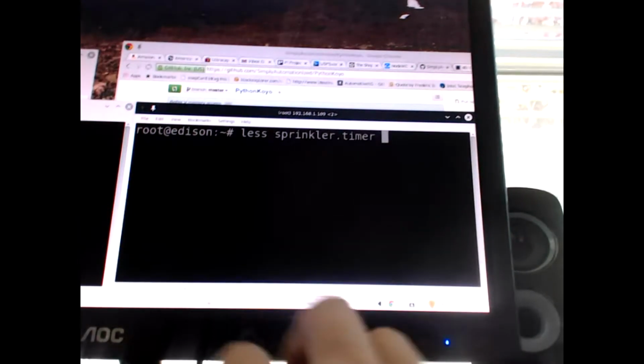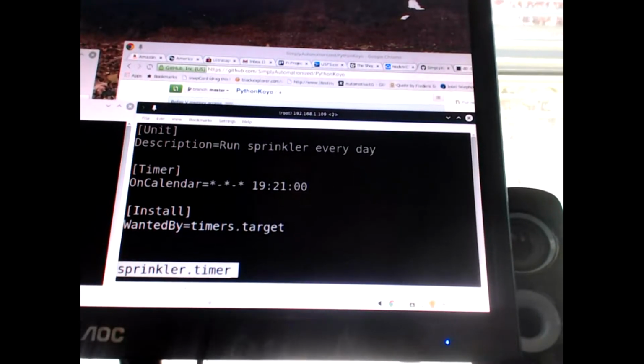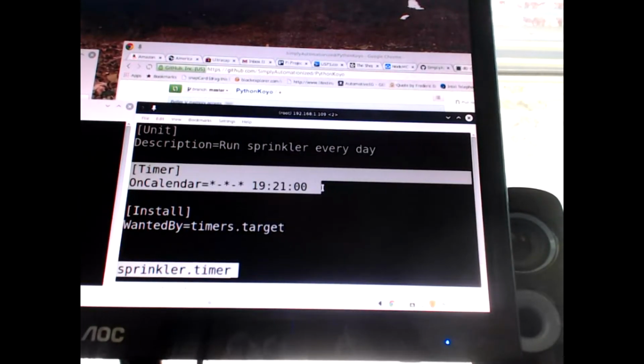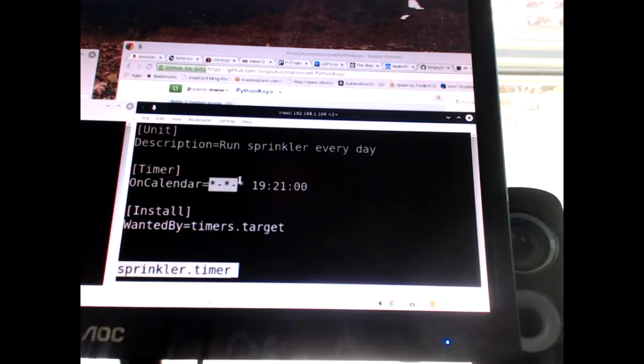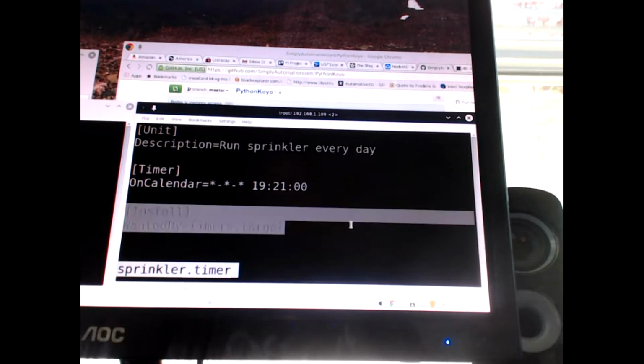Okay, I forgot one thing. The old sprinkler system had a schedule. Schedules are easy. We can use systemd that's built into the Intel Edison Yocto build to do that. What we'll do is we'll create a timer file. I've already created one. Here it is. It's pretty simple. Description, blah, blah, blah. This is the important part. On calendar, we want it to run every single day at this time, which is about 7:21 p.m. Then we want to install it.